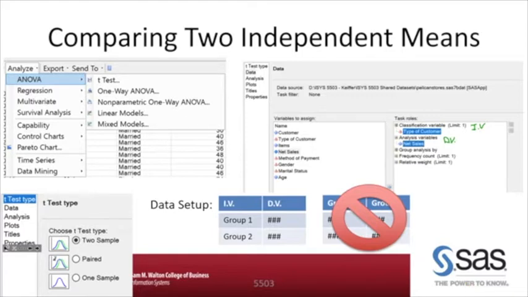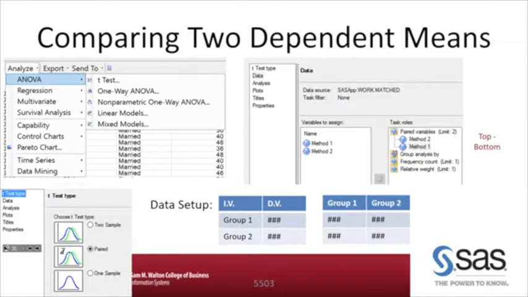For a dependent t-test, first part's the same, analyze ANOVA t-test. Now we're going to pick the paired, and you'll notice that it has the little D right there, so the mu sub D. Okay. Now we have roles. We have our two paired variables.